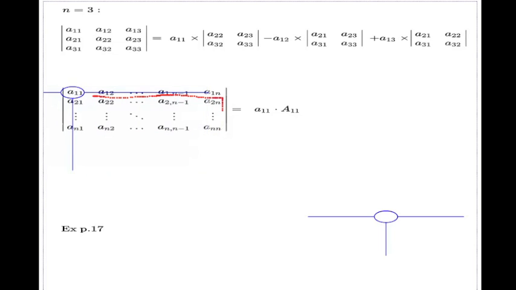Now you take the next element in the row, you cross out the row, you cross out the column, the remaining bits will compose a determinant of a smaller size, n minus 1, and that will be the element which will appear next. A12, alternating signs, and then A12 capital. It's something which I use to abbreviate this smaller determinant. You do it for every element in the first row.